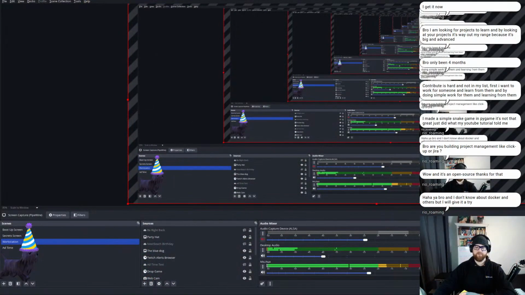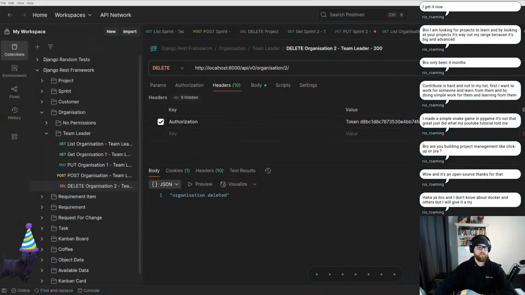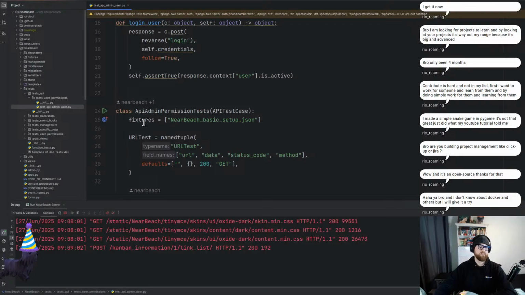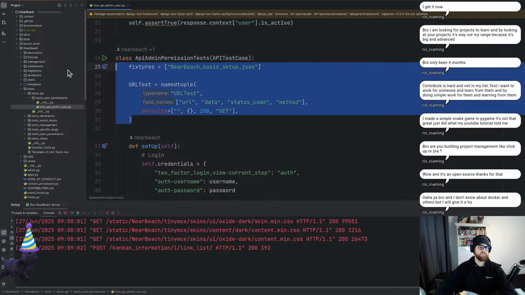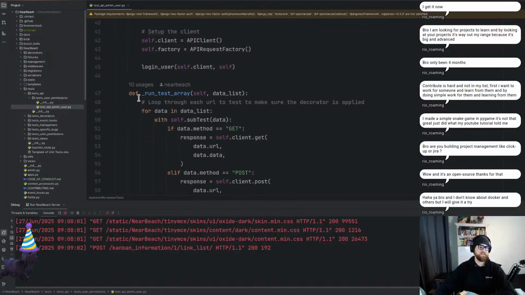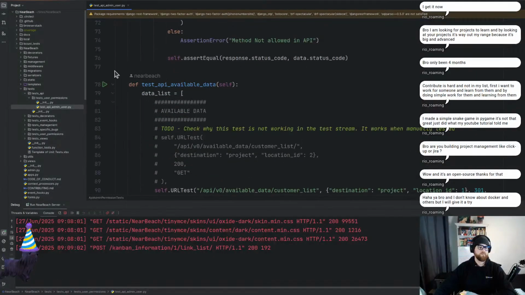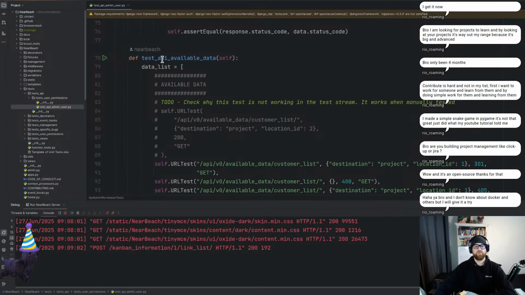Welcome back, everyone. Okay, so we are going to add in some more unit tests. So this is just testing the admin user. Yeah, API admin user. There's our class test. There's our sort of setup. We've got our setup. We've got run test array. All we need to do is essentially put in that available data.